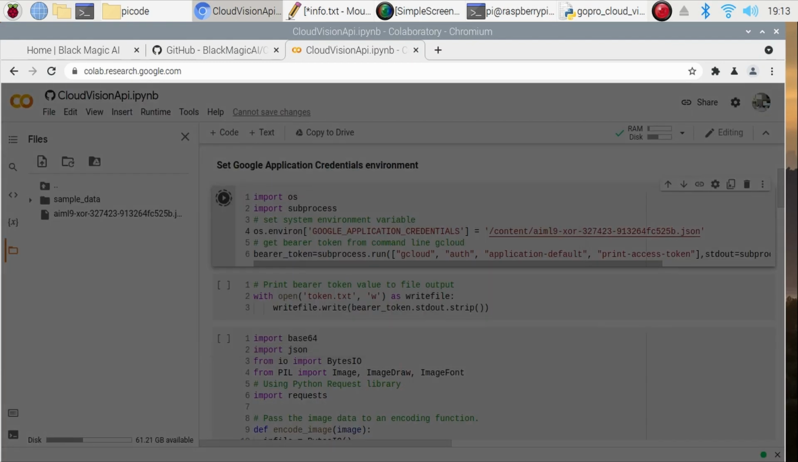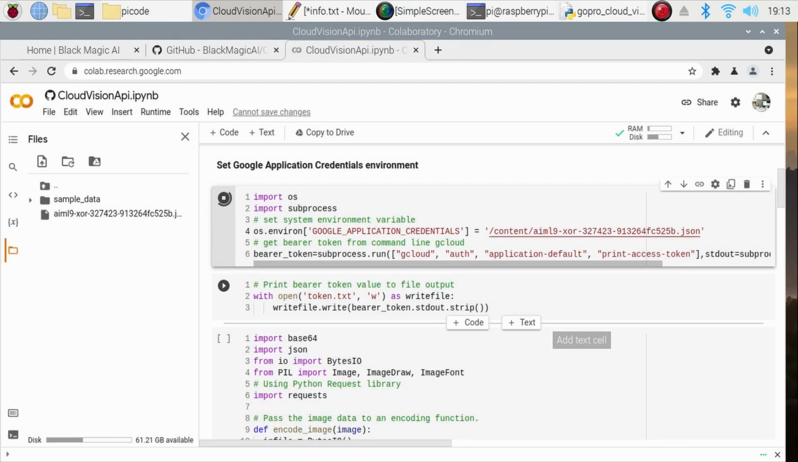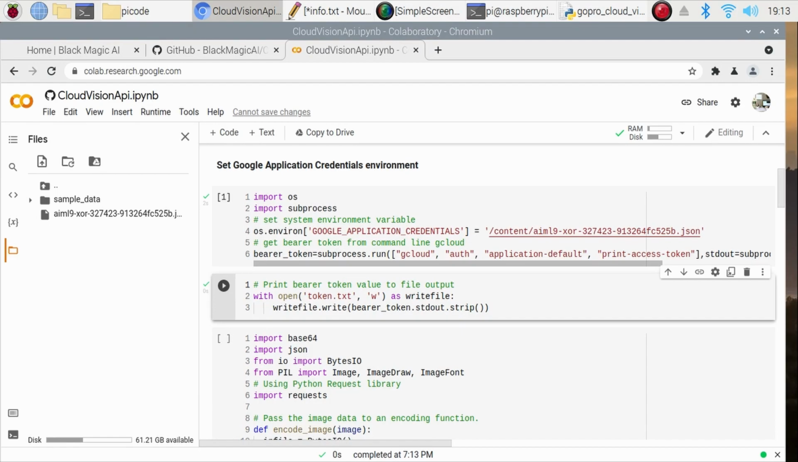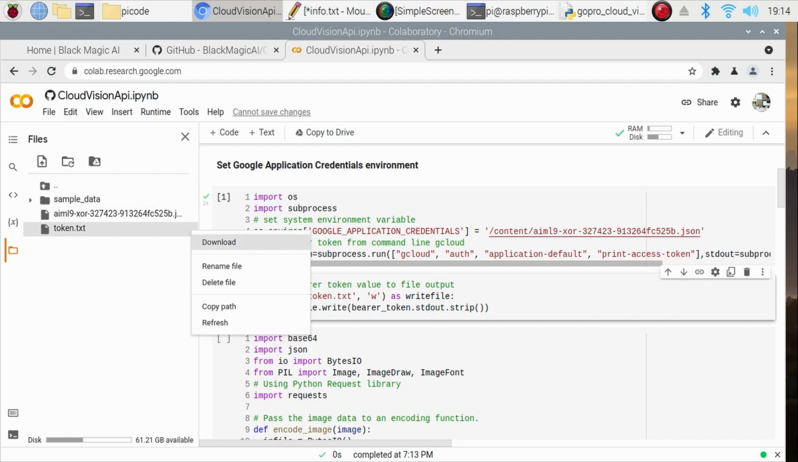All right, so yes, we want to run that. So we're going to run that cell. It's going to generate our bearer token, and now we're going to run the next cell, which is going to write that bearer token to the token.txt file, which we can use to download to our Raspberry Pi, and then we can copy the bearer token and paste it in our demo code. All right, so we've run that cell, so let's refresh our local file system directory in our Google Colaboratory, and there's a token.txt file.